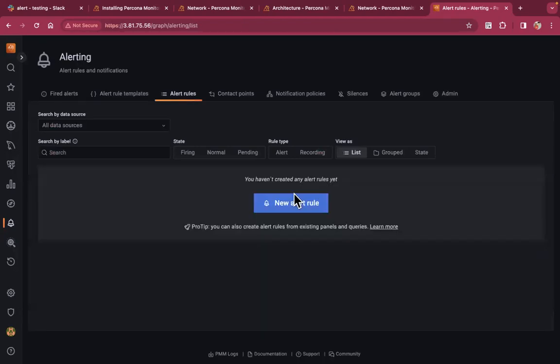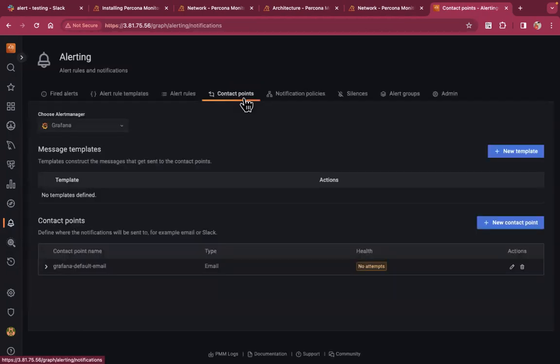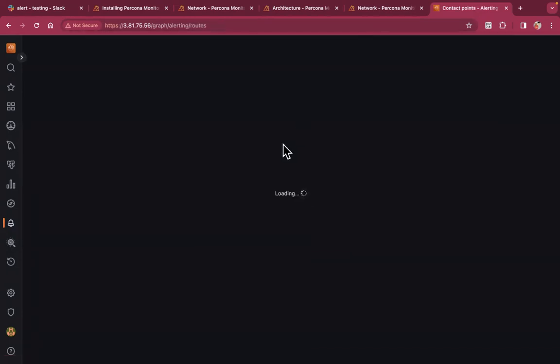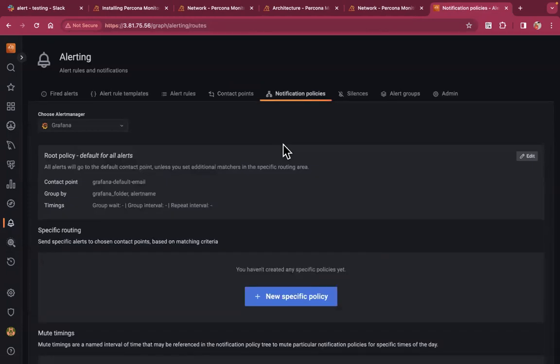And alert rules is the place where you can configure the alerts. Okay, you can define the rules for your alerts, and in contact points you can create contact points like Slack or email. You can create a new group for the contact. Okay, so those things you can configure in the contact points. And notification policy, here you can set the default notification group, where you want to send the notification. Notification related policies you can configure here.